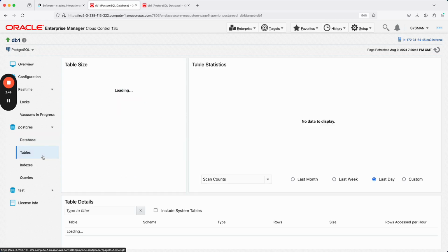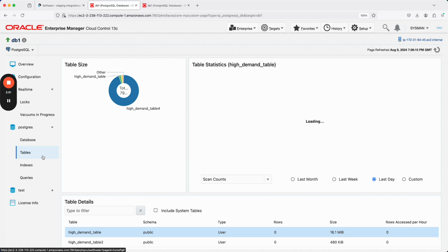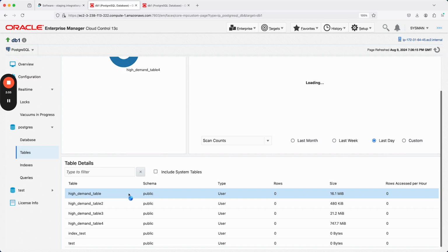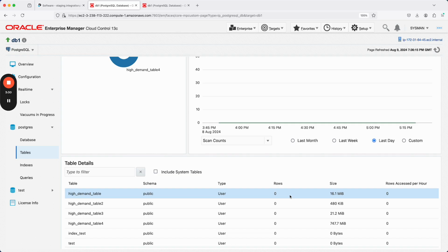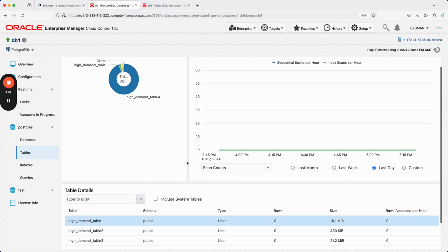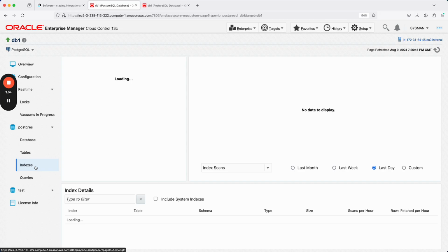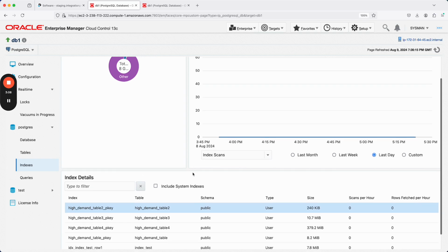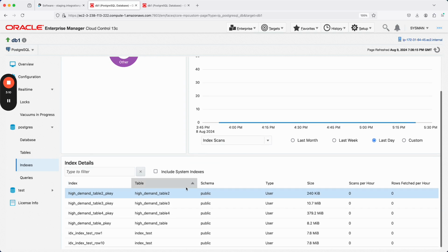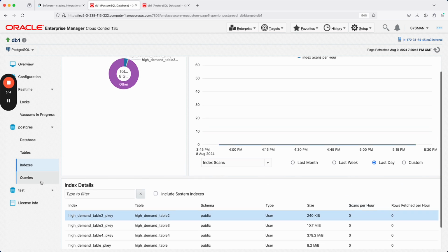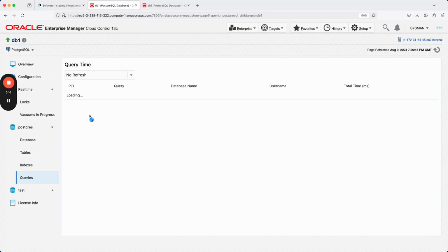As we select through, we can also see things like table size, table statistics, and some table details around here, like the name, the schema, the user associated, number of rows, and the actual size used. We can see a similar format of information focusing on the indexes as well. Here we can see the index as it relates to the table and schema, and scans and fetches per hour. And lastly, we can get some details on some of the top queries.